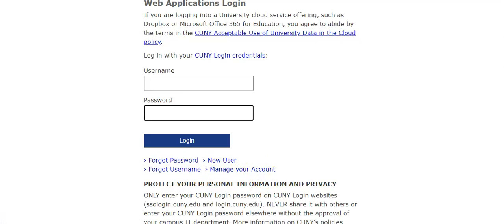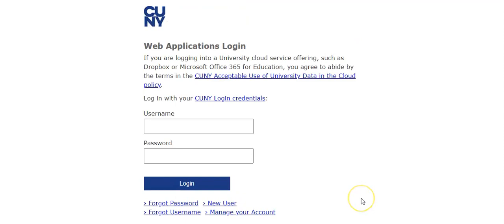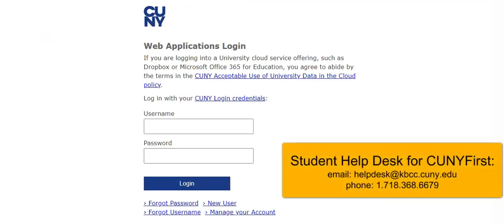But as you see, as of now, you are able to open up the library resource using either the library barcode on your college ID card or, at this point, your CUNYFirst account. If you're not sure, contact the Student Help Desk for CUNYFirst from the IT department. The email address and phone number are provided right here.